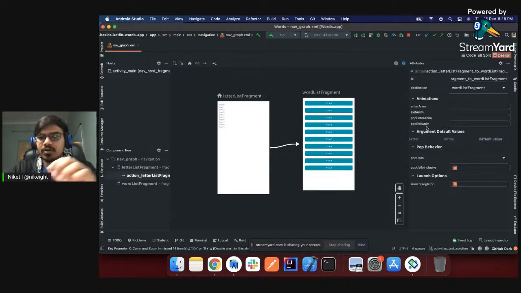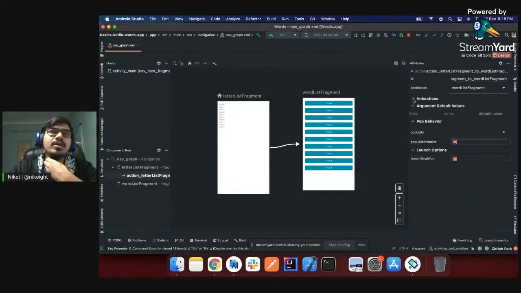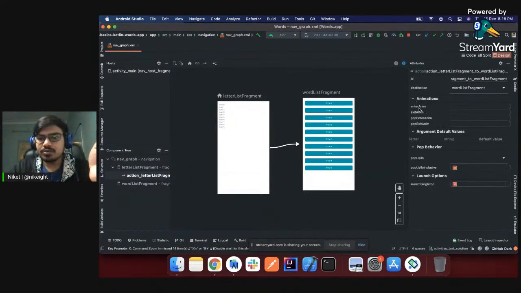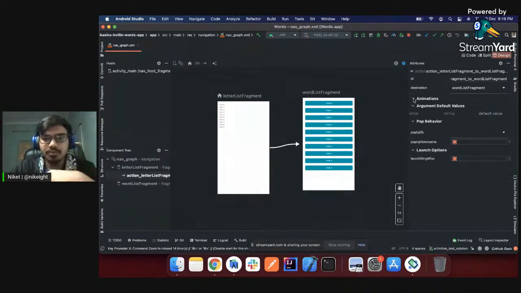There is an option for animation. Previously in Android, this transition animation used to be a very tedious process. You have to take care of many things, but with this navigation component, you can do animations very easily. You just have to provide values here for how it should look when it enters and how it should look when it exits. We'll talk about it more.